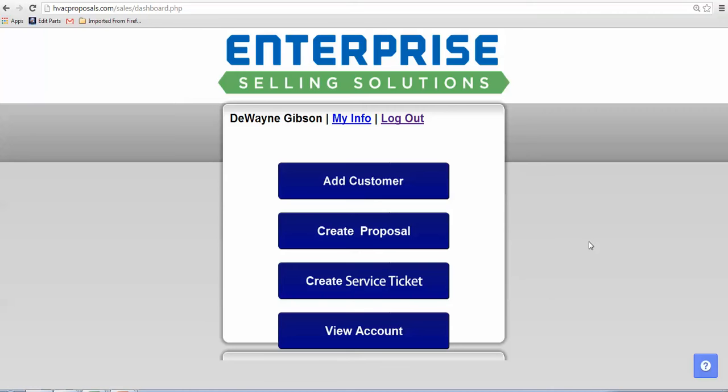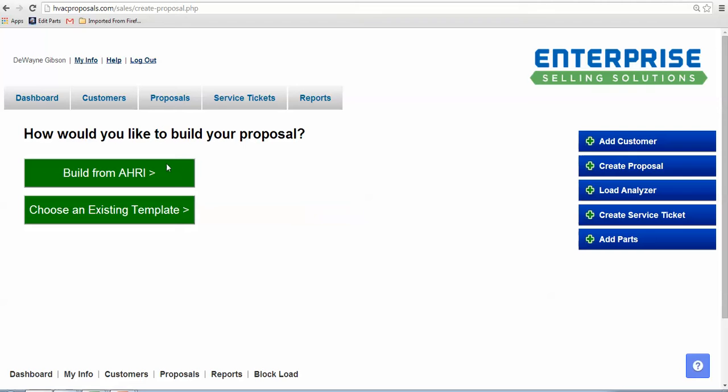How to create a proposal using the new wizard. You want to click on Create Proposal. It's going to bring you to Build from AHRI or choose an existing template. If we wanted to do a load on the home, we actually could start here with Load Analyzer, but for this video, I'm only going to show you how to build from AHRI.